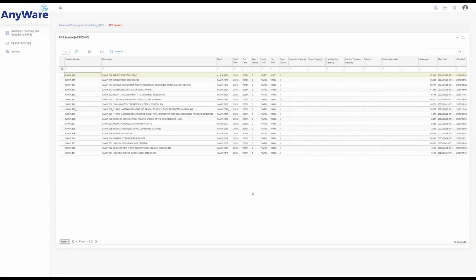Beginning with the heart of our system, the APS session overview, integral to the scheduling mechanism. Each session, recognizable by unique session numbers such as sample 16, orchestrates our planning scenario with unmatched clarity. Moving on, let's navigate the interface.